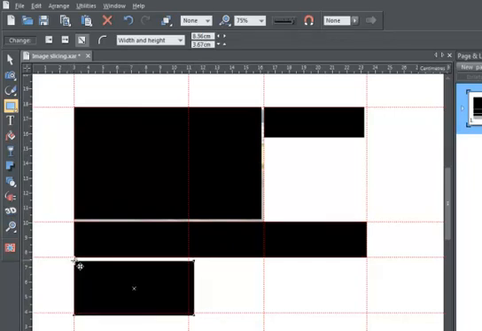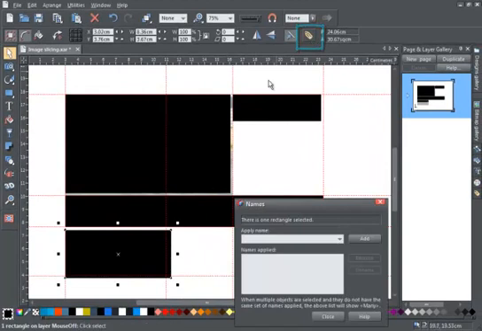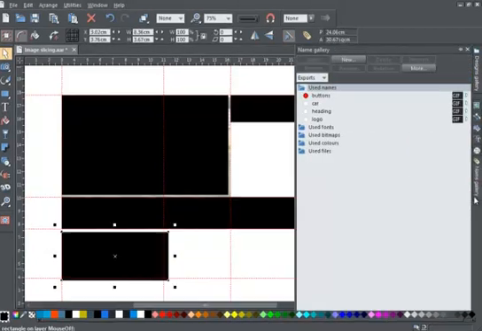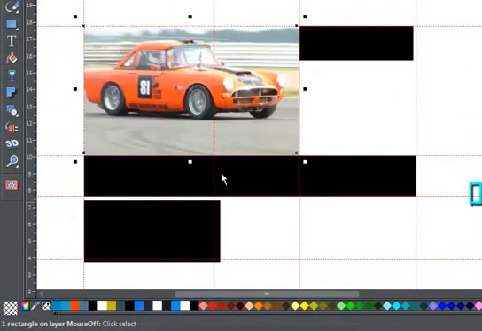The next step is to give each of these slices a name. So simply select each in turn, click the name icon, and give them names. You'll now see them listed in the name gallery. Now, clearly, I don't actually want to export my sliced image covered in black rectangles, so I'll set them to no color.